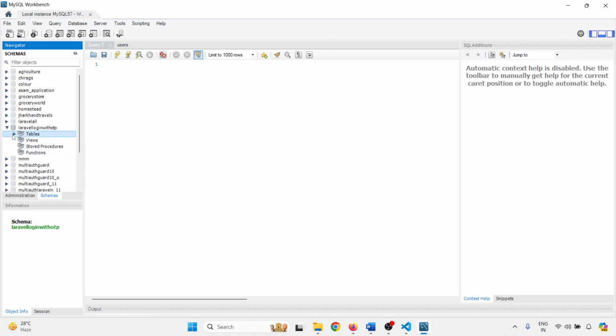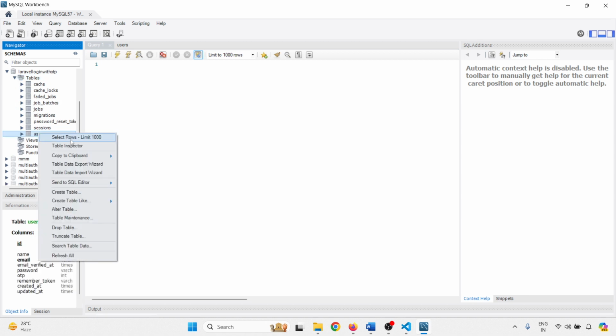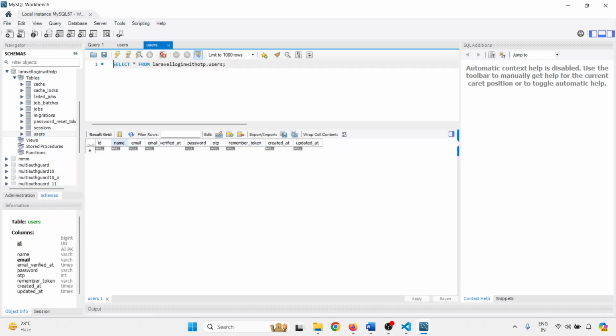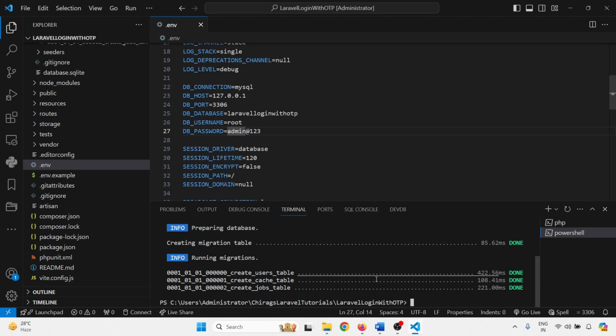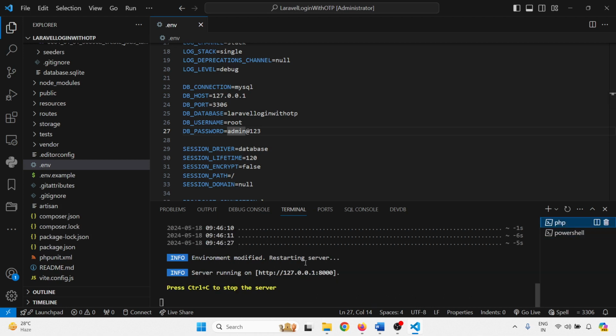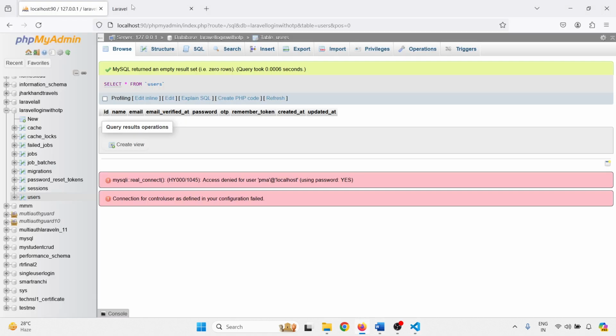Here tables. Here you can see users. So both GUIs show the same. So I'm just closing the Workbench. Now I'm going to run the php artisan serve, and it's already running. So let me access the page.